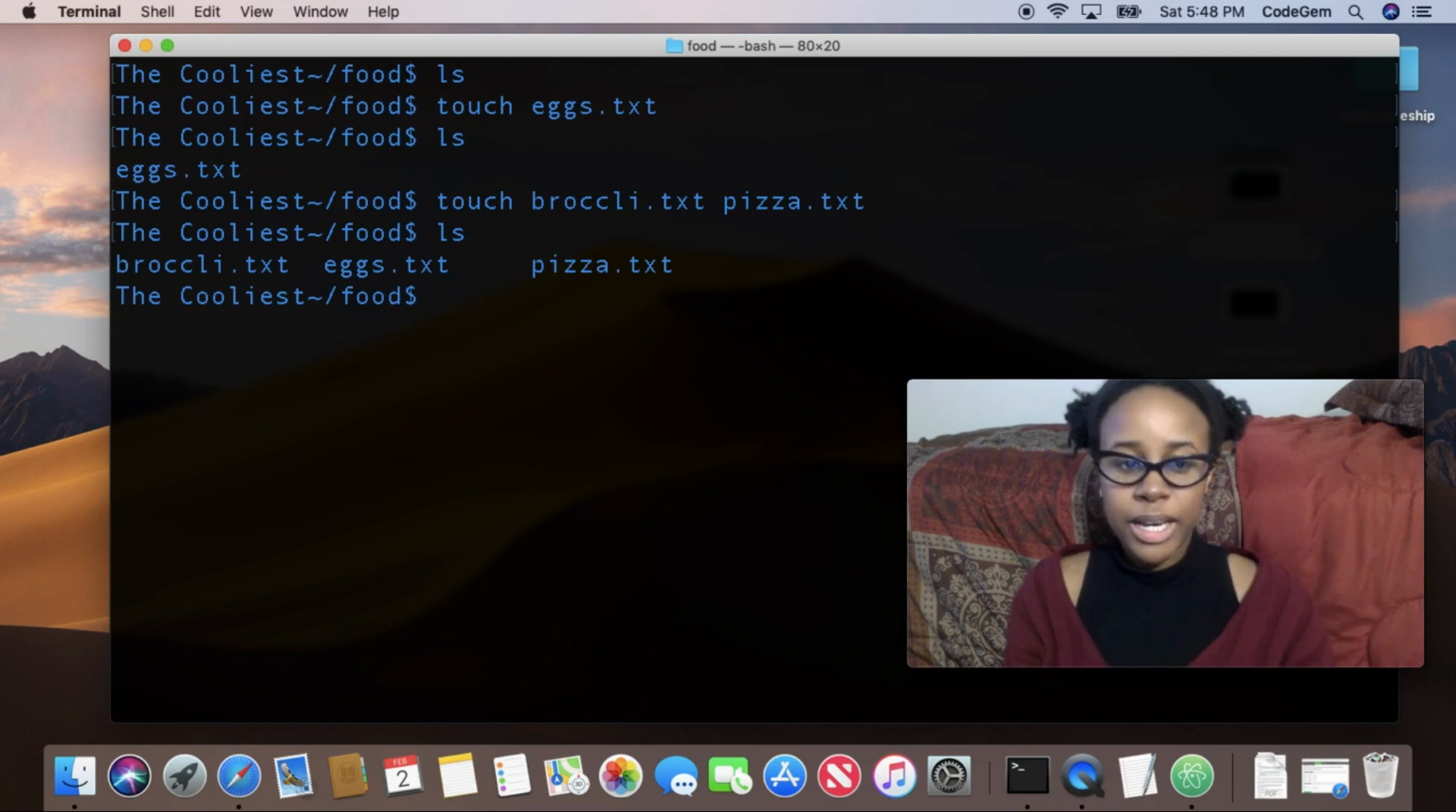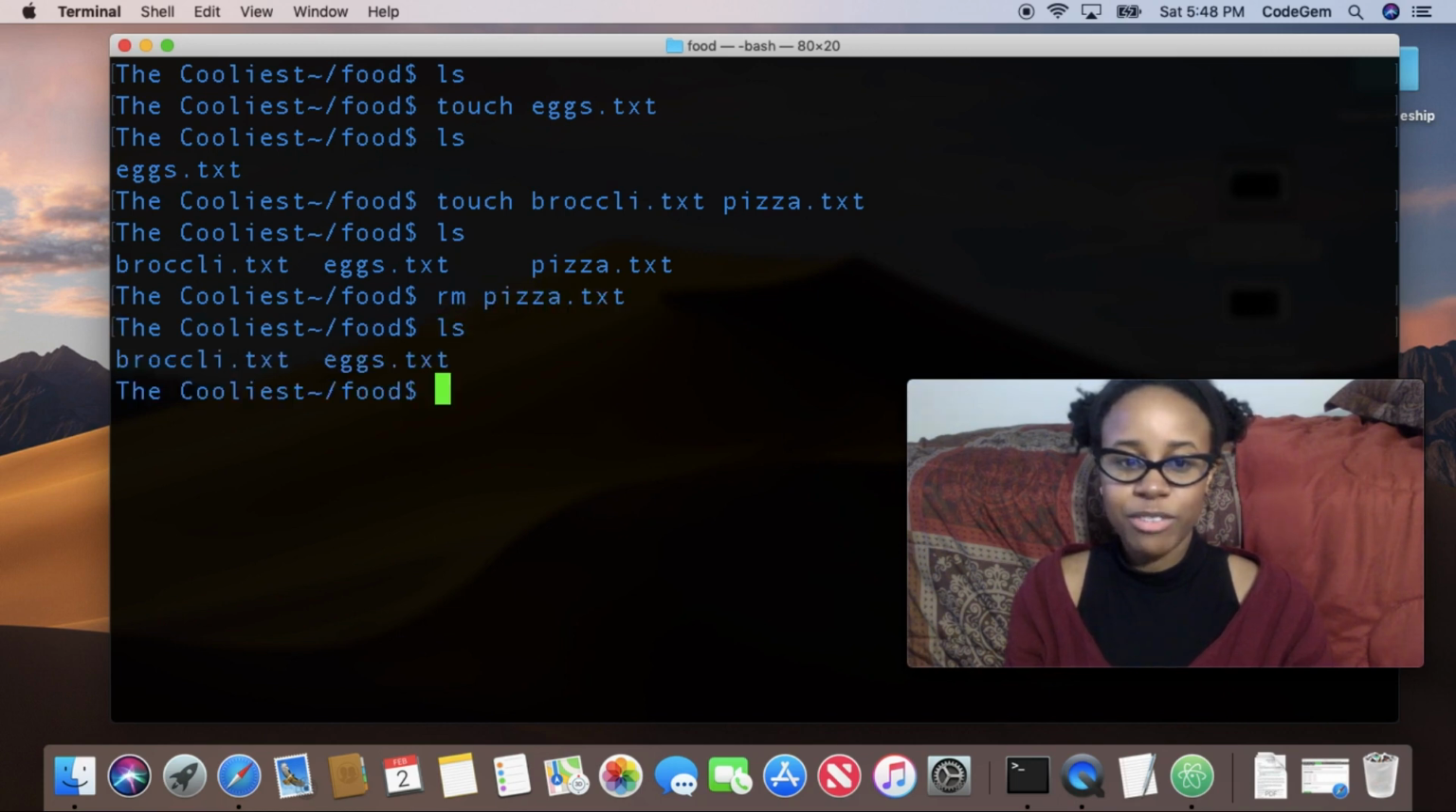And we could fill in some of those. Oh wait, should I show you how to remove? I'm going to show you how to remove one of the files actually. If you want to remove a file, you just do rm and you put the file name. So we're going to remove pizza because it's not good. And if you ls again, you're going to see we just have broccoli.txt and eggs.txt.